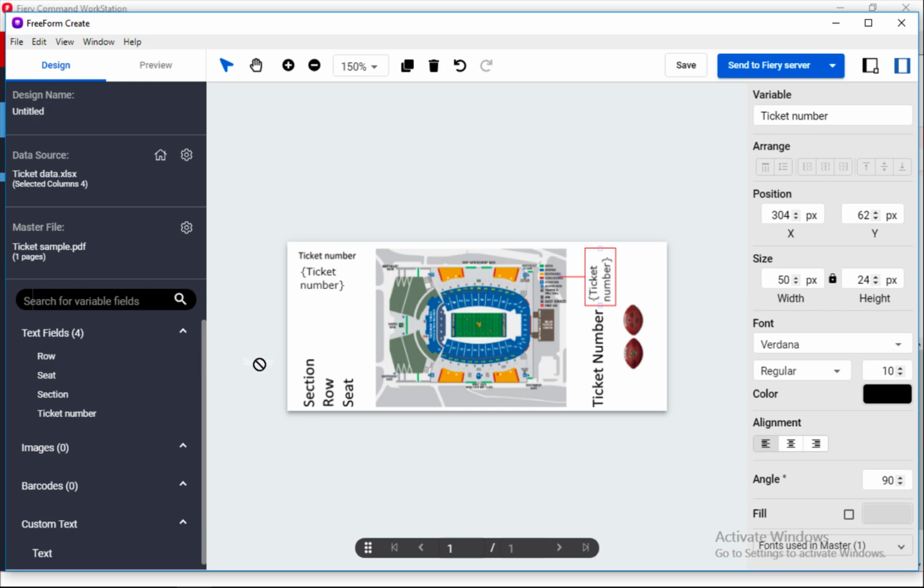Now I just start over here, section. Again, I'm gonna rotate this 90 degrees. I'm gonna put that here. Then we need row. And I always just drag this into a more workable area before I do my rotate and move. Just make it easy on yourself. And then the last one is the seat. And then again, I'm gonna move that to 90 degrees.